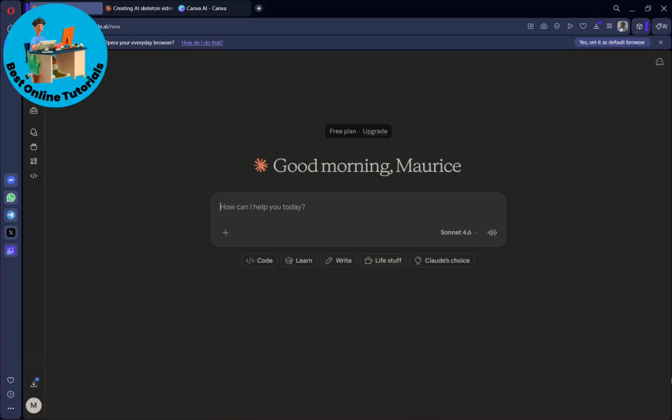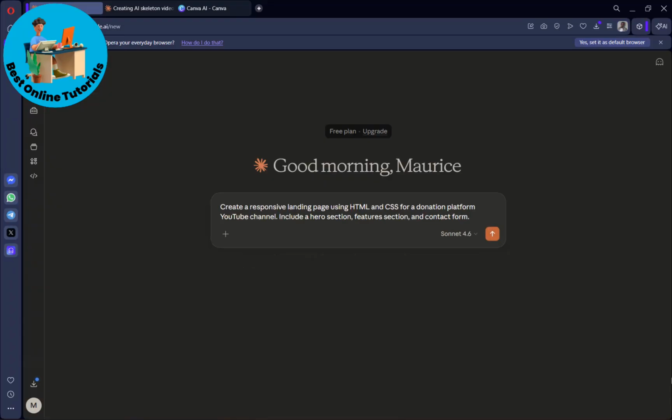So instead of telling it to write you a code for a website once you log in, just go ahead and paste in a simple instruction like create a responsive landing page using HTML and CSS for a donation platform. And then you can also ask it to include a hero section, a feature section, and a contact form. And now all you need to do is just simply send this prompt in.